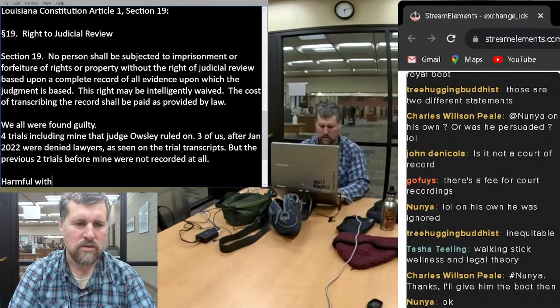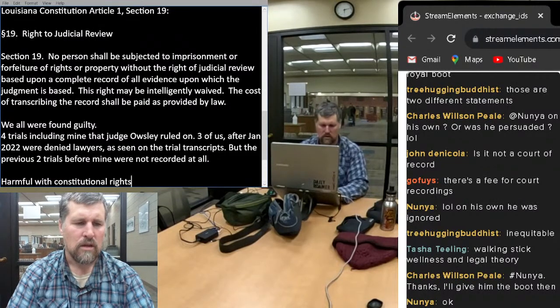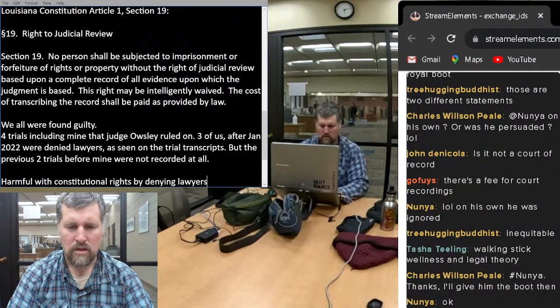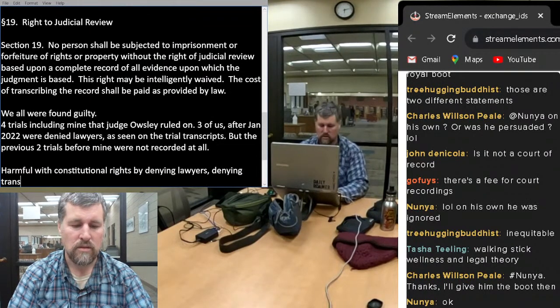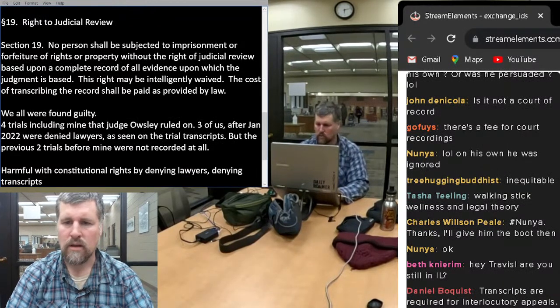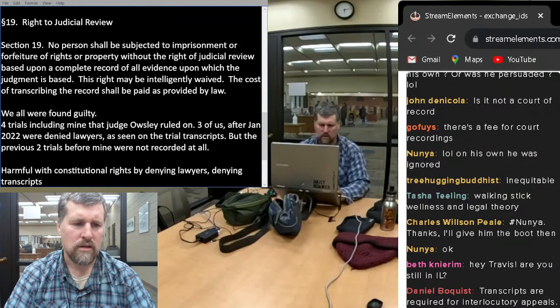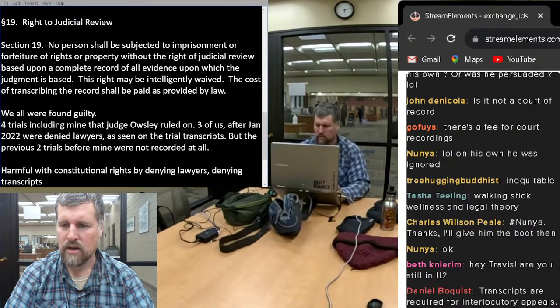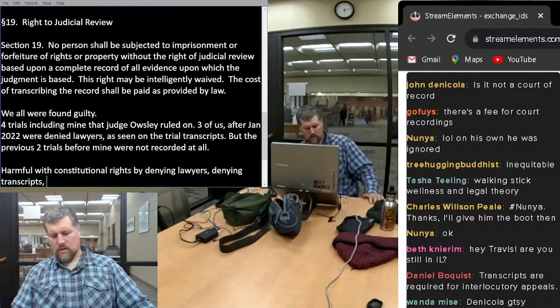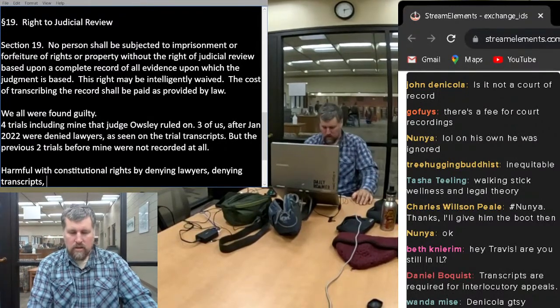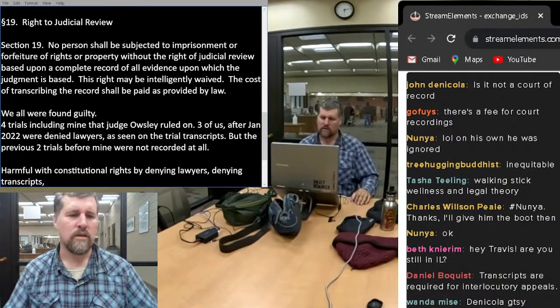Judge Owsley's proven to be harmful with constitutional rights, just general constitutional rights, by denying lawyers and, I think, denying transcripts. He ultimately has the last word on whether transcripts are made or not. Harmful with constitutional rights by denying lawyers, denying transcripts. I mean, he told me that the door swings both ways.